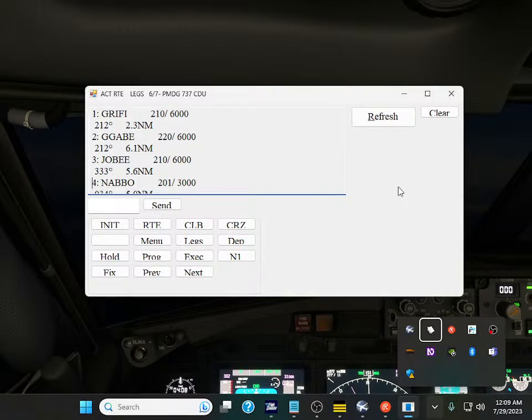Apple 201 slash 3,000. 035. MILTT 161 slash 1700. 034 degrees 5.0 NF. 4. Apple 333 degrees 5.4. 034 degrees 5.0 NF. 4. Apple 201 slash 3,000. 333 degrees 5.6 NF. 4. Apple 034 degrees 5.0 NF.